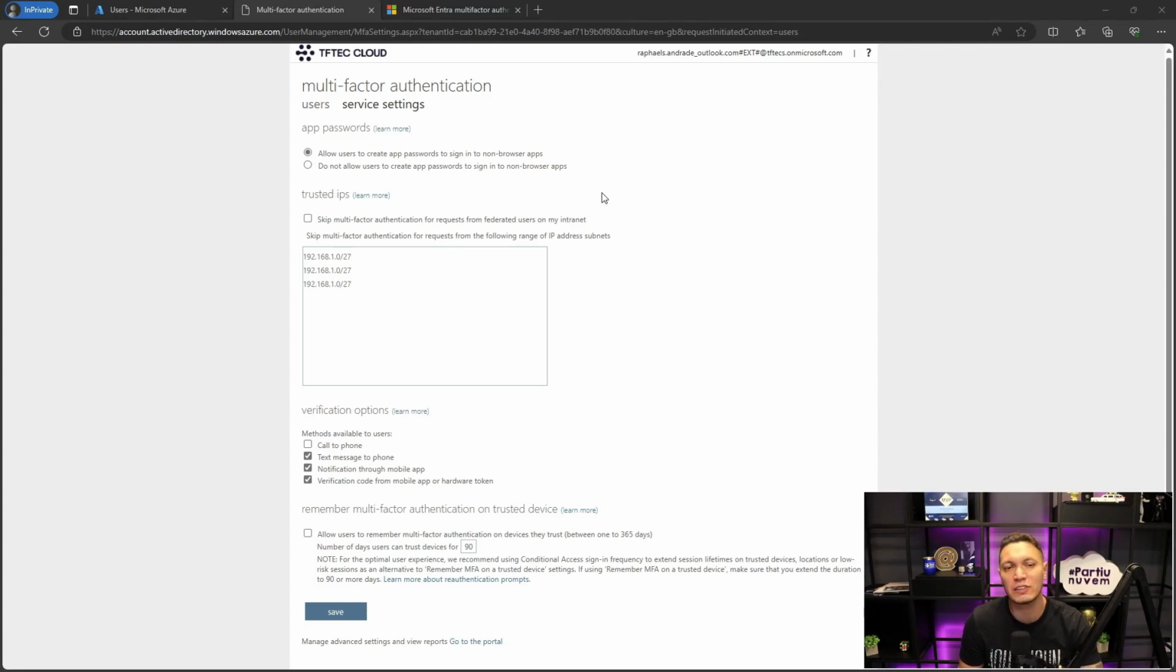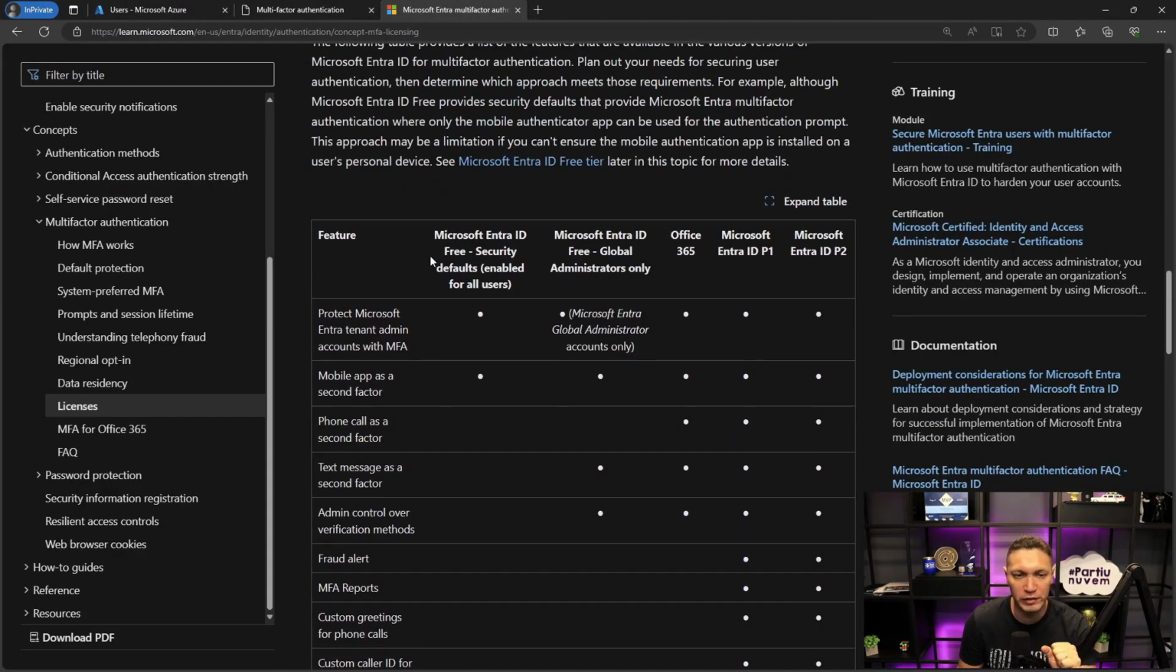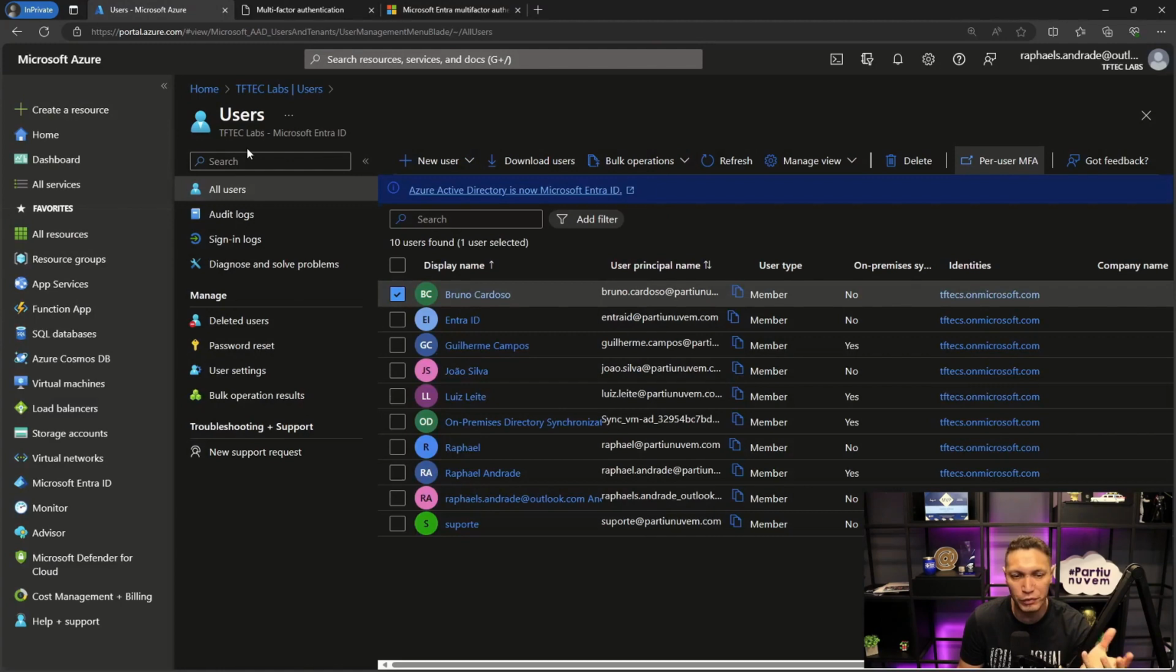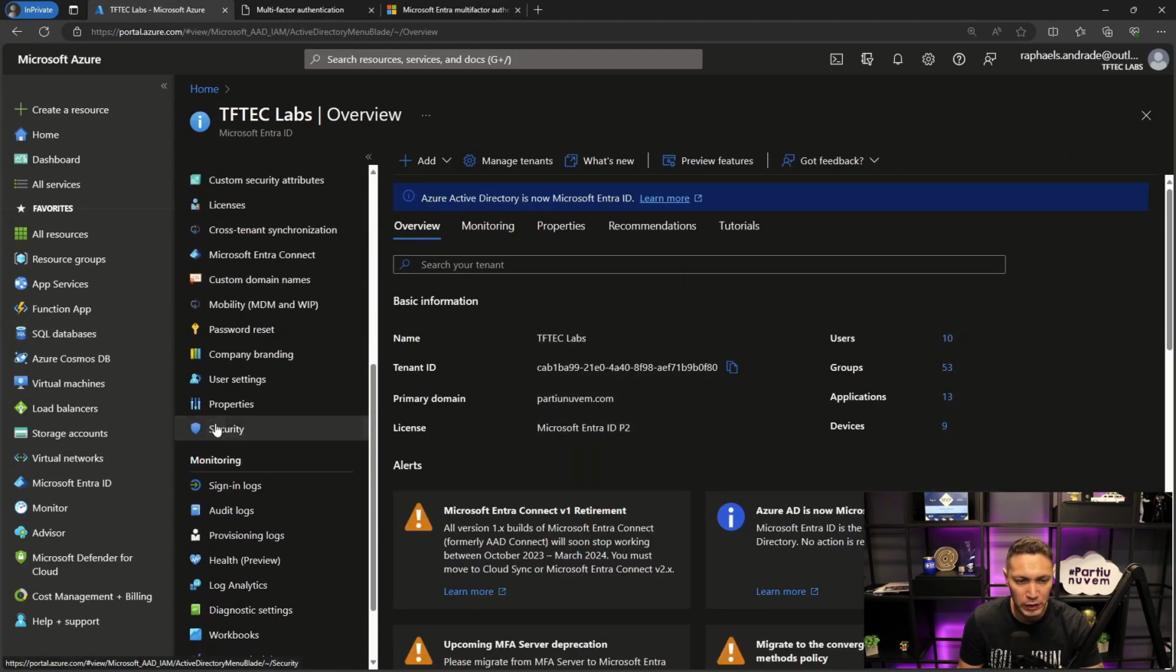So the important point is, what license do I need for the MFA? Extremely important point. Here I have a table that I left in the description. And if you are working, for example, with a free account, you can enable it with security defaults. Where are the security defaults? You come here, in the security part.